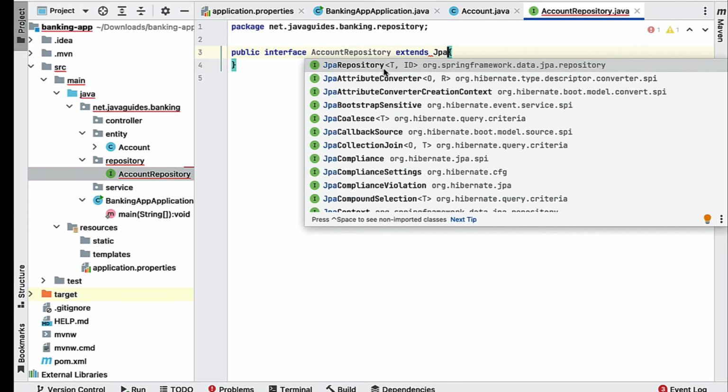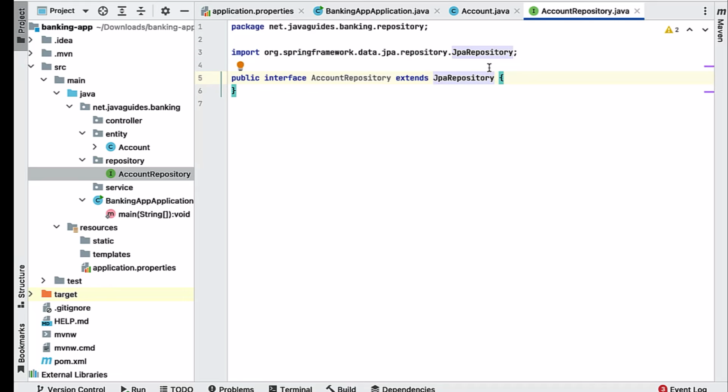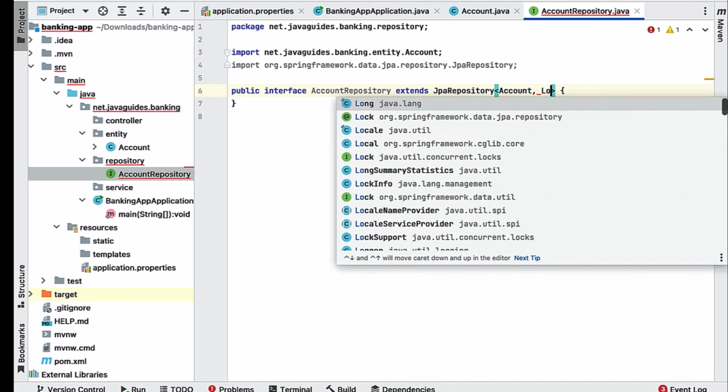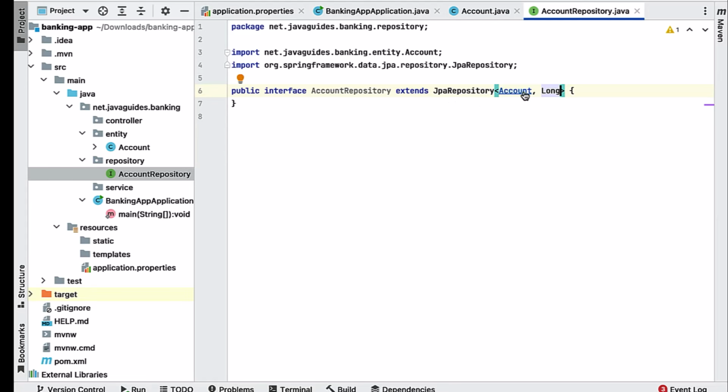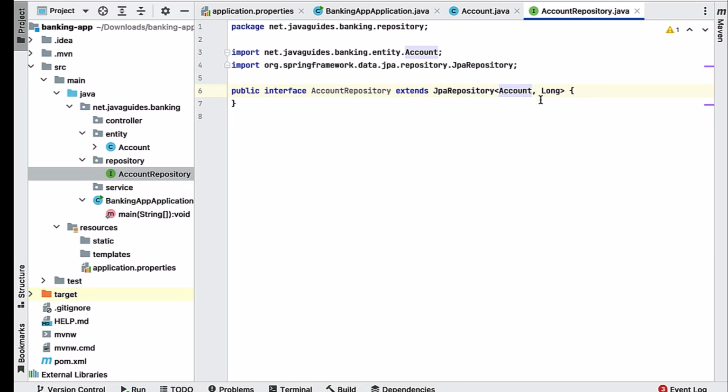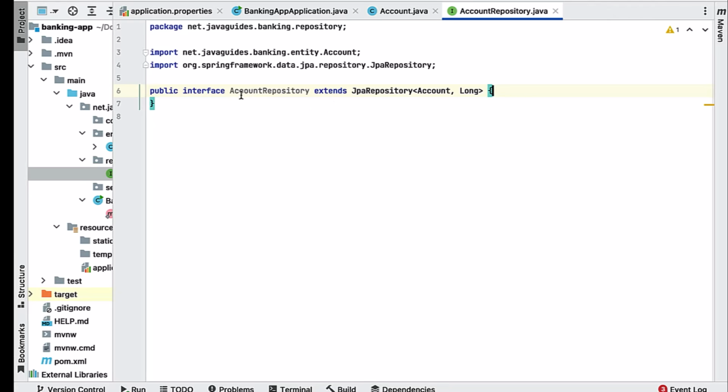And notice here JpaRepository interface is a generic, so we have to pass two parameters. First is the entity name, in our case Account. Second is the type of the primary key, in our case Long. Okay, so if you go to the Account JPA entity, we have given the Long type to this ID field, right? So this Long we are passing as a second parameter to this JpaRepository interface. Okay, great. Once we create AccountRepository interface that extends JpaRepository interface, then this AccountRepository will get CRUD database methods to perform CRUD database operations on this Account JPA entity.